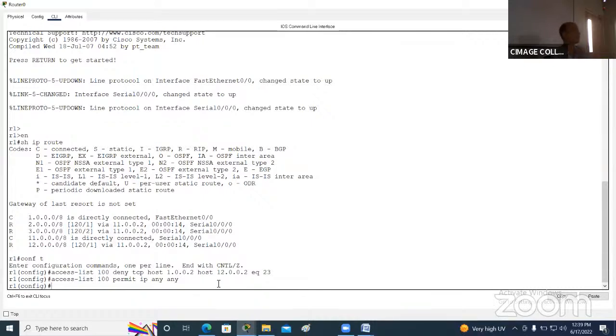Fine. In this way, by putting these two lines, we have just configured extended ACL. Now, after this ACL configuration, we have to implement it as we have done in the case of standard ACL. So where will we configure it? We will configure it at FastEthernet 0/0 because through this port, the first network is connected.